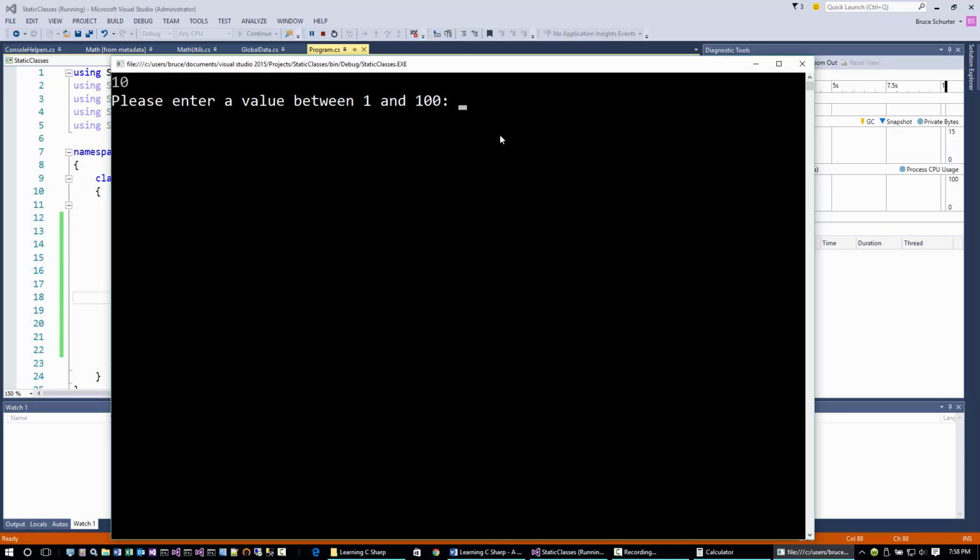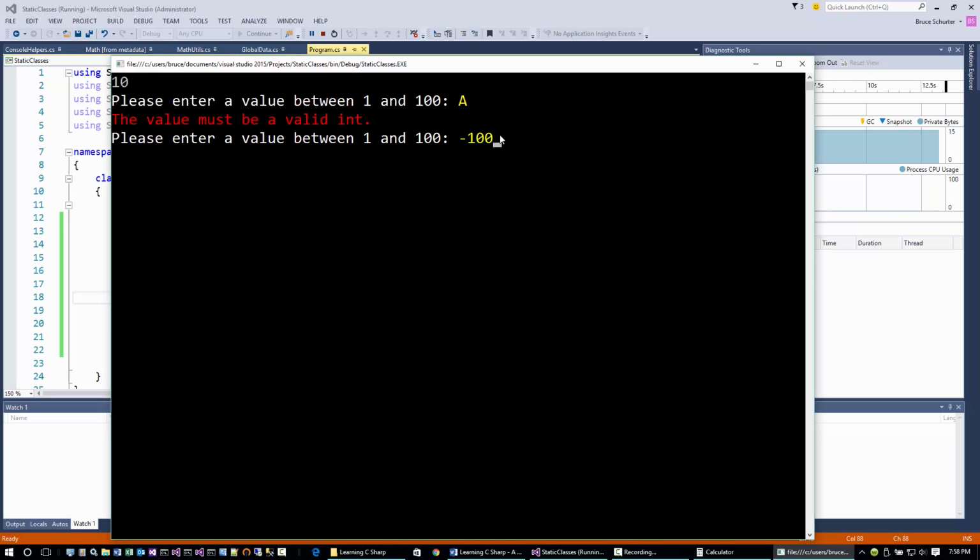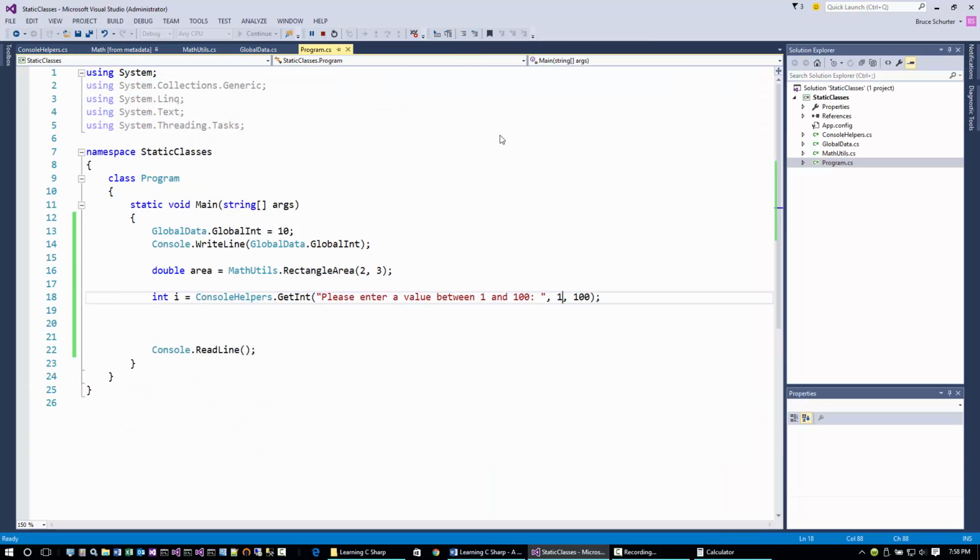You can see, please enter a value between 1 and 100. Let's give it an A. As you can see, it's yellow. So the value must be a valid int. Okay, let's give it a valid int, negative 100. The value must be between 1 and 100. Okay, fine. How about 50? That it accepted, and we're now on the console read line.